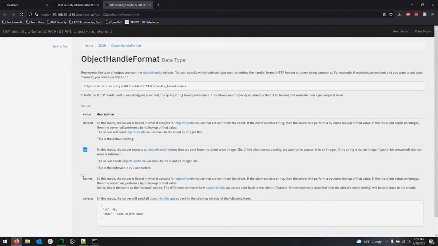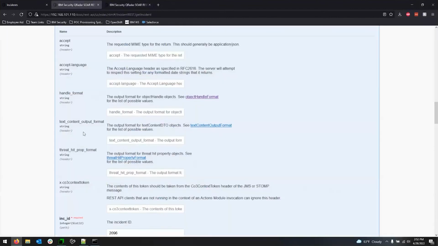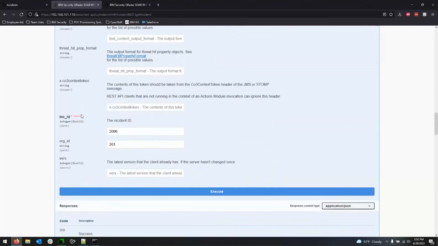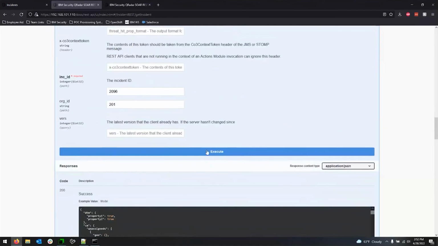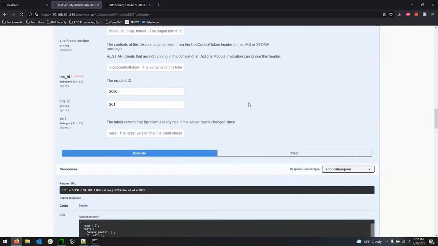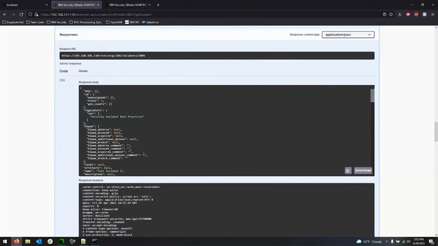But as humans, we like to see things in something that we actually can read and understand. So what we would like is we want to see it in names. So over here in the handle format, we're going to define that we want this as names. That way we get human readable text back so we know what field we're looking at because we can see the name, we don't see the ID itself. And then after you enter that information, you can come down here and test your code by hitting execute, and it will show you the response.